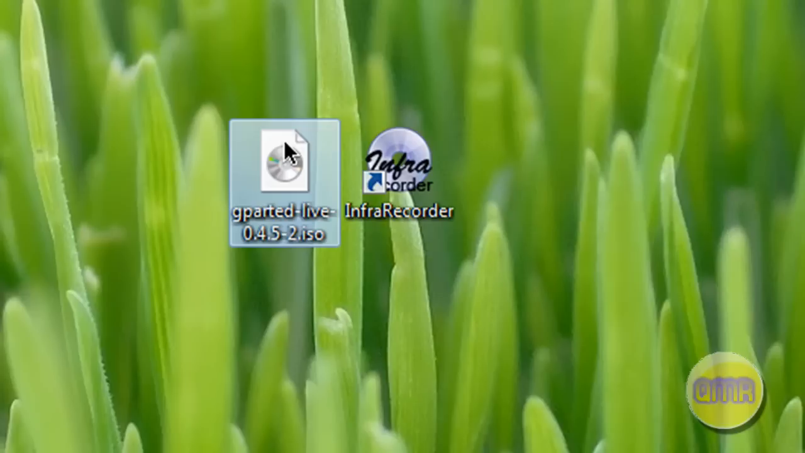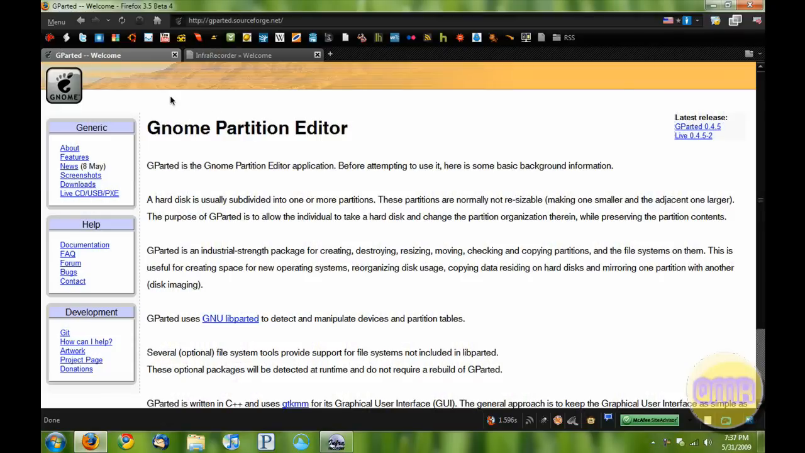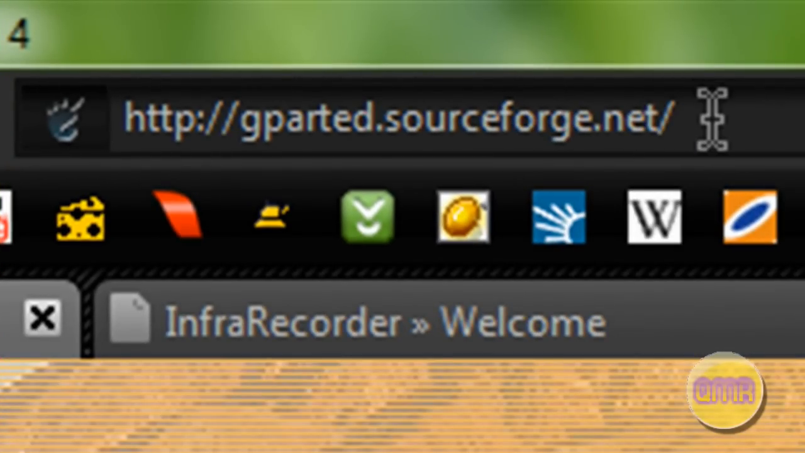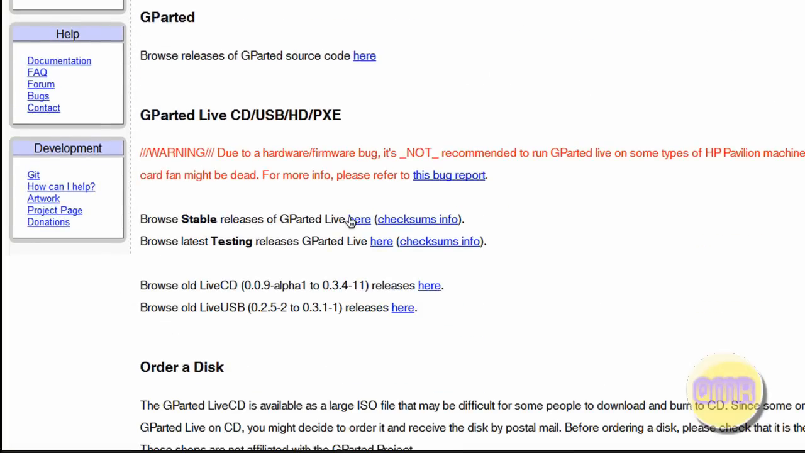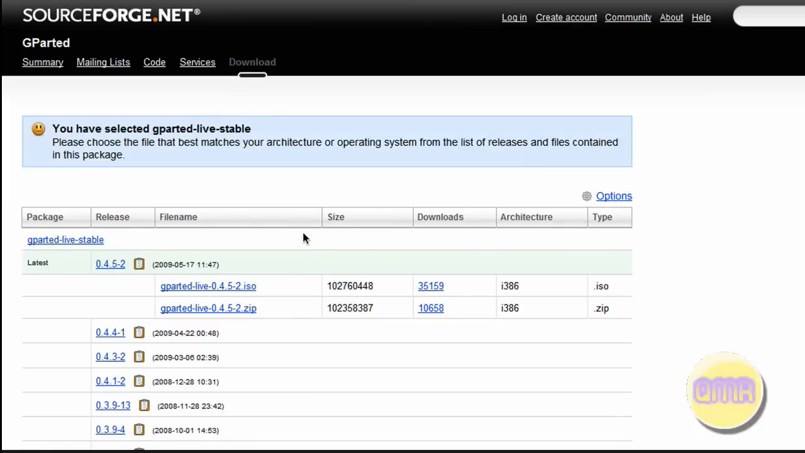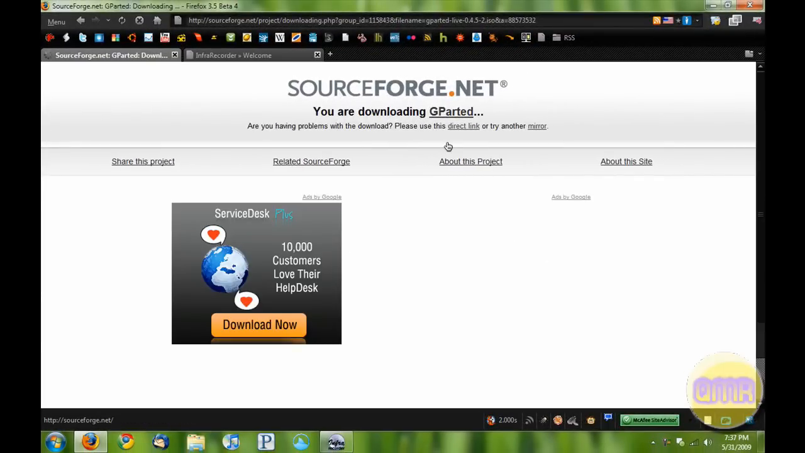So we're going to be getting the CD image for GParted and InfraRecorder, which is an excellent CD burning utility. Let's open up your web browser, and first go to gparted.sourceforge.net, link will be in the description, and go to Downloads. Browse stable releases of GParted Live, that's what you want. Click here and you'll be brought to this page where you can select the release that you want. This is the latest version. Click the CD image download, and the download will begin.